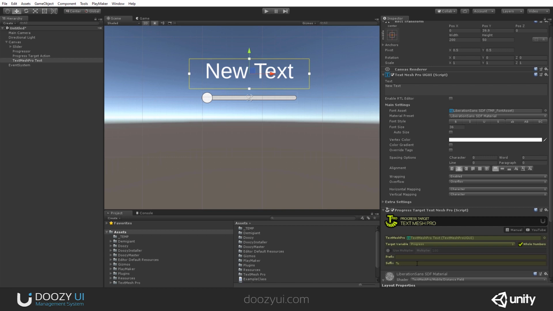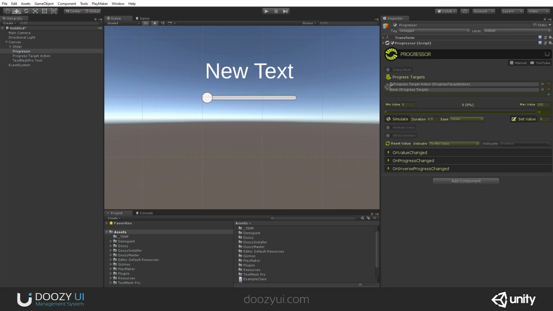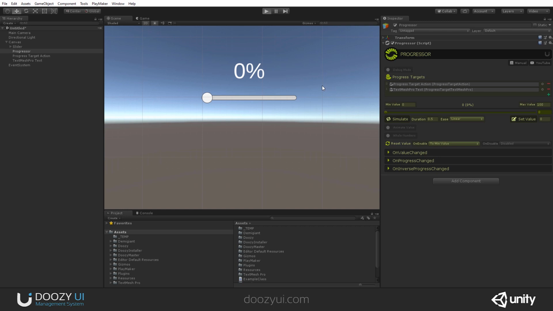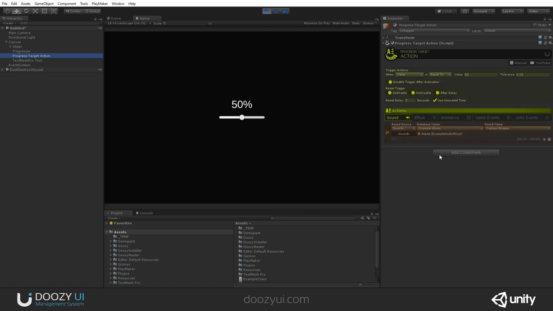And let's say use multiplier. And that's it. And let's test it out. So progressor, let's add another progress target just so we can see the values. All right. Let's enter play mode. And now when we reach 50, you should hear the sound. Come on. There you go. And this is how it works.